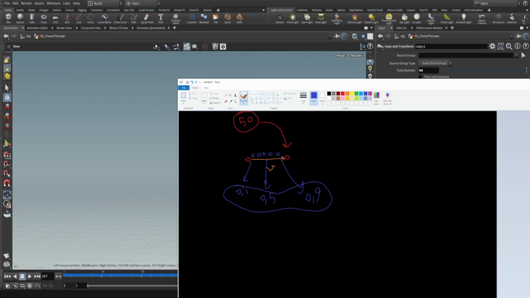We have different JKID per each copy. So for the first copy, it's 0. For the next one, let me change the color to make it more visible. It's for this first copy. For the next one, it's 1, 2, and for the last one is 49. The previous one is 48, for example.